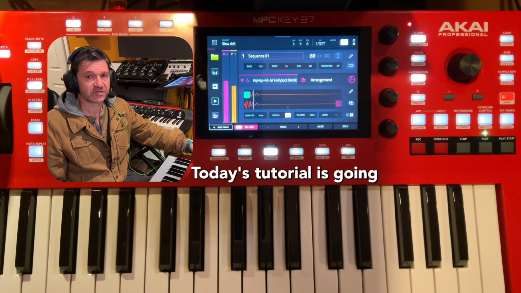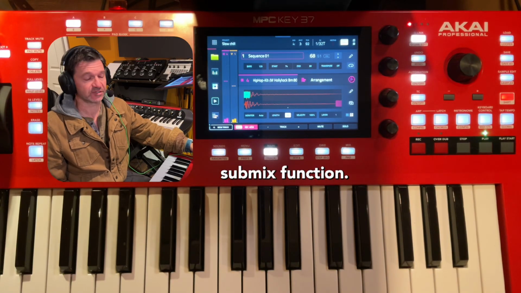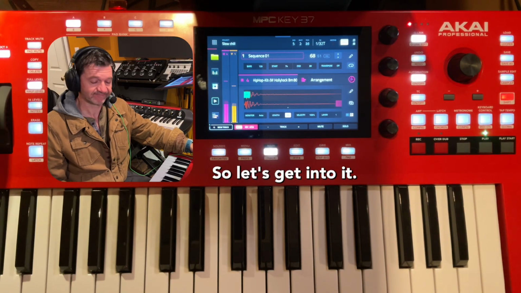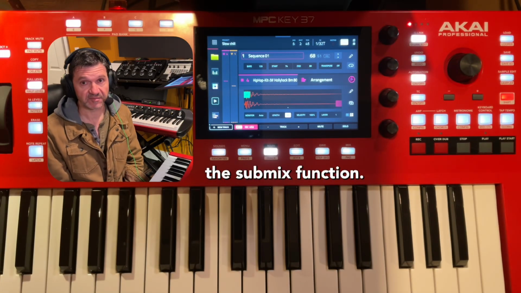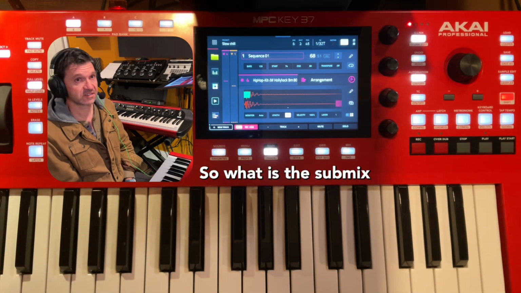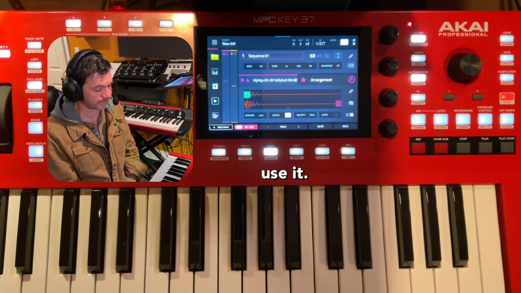Today's tutorial is going to be all about the MPC Submix function. So let's get into it. Alright, today's tutorial is going to be about the submix function. So what is the submix and when and how do you use it?